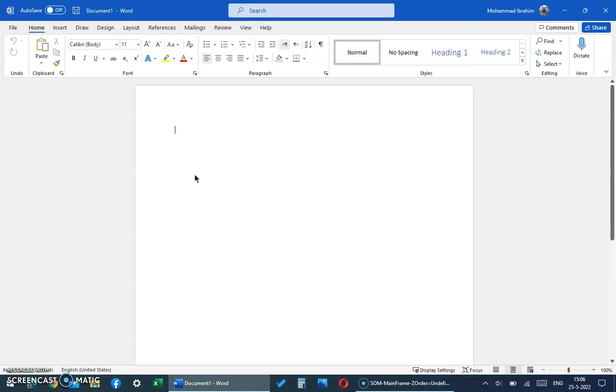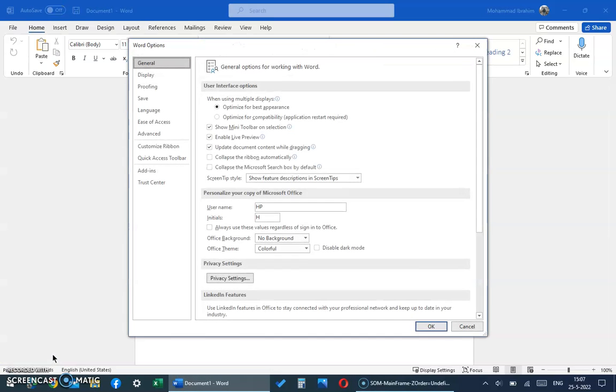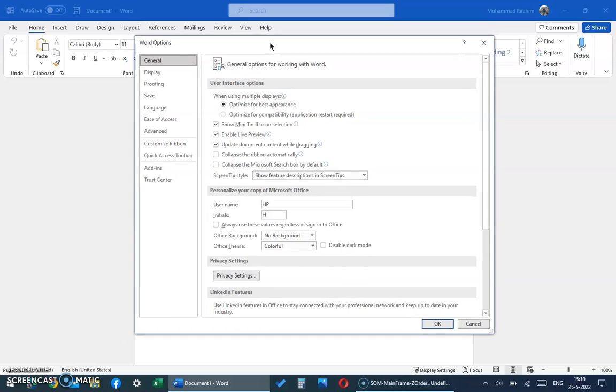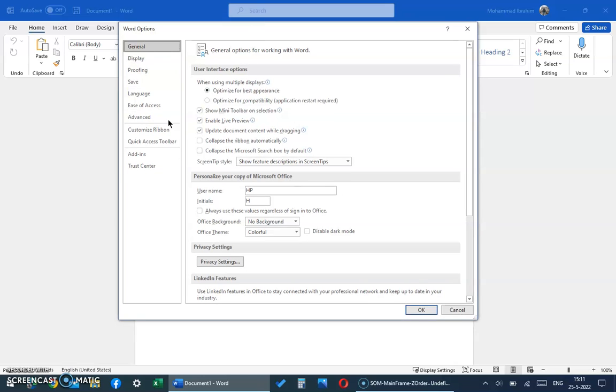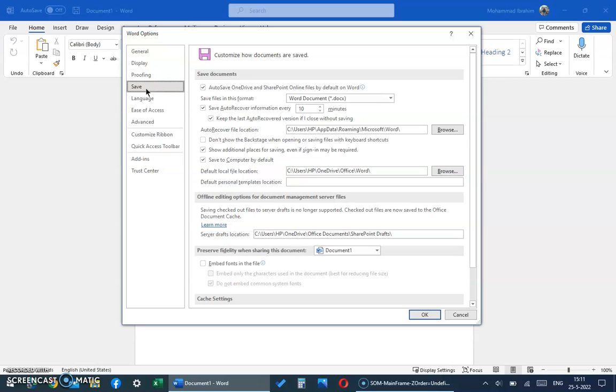First step is going to the File option on the menu above. On the menu we go to Options. After we have opened our Word options, we can see that we have a lot of options and a lot of settings on Word. But for us, what is important right now is the Save option.